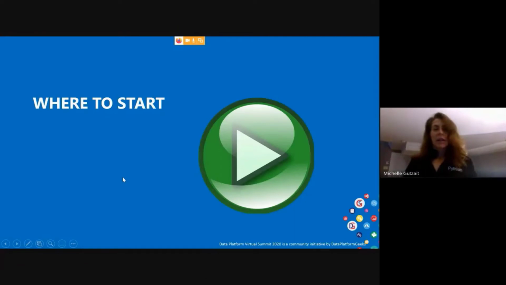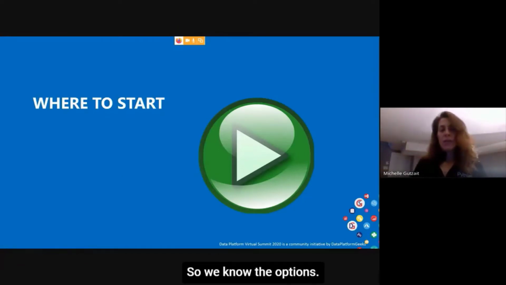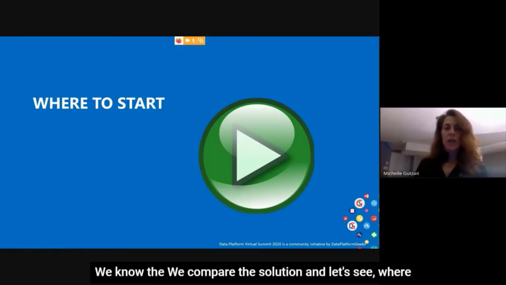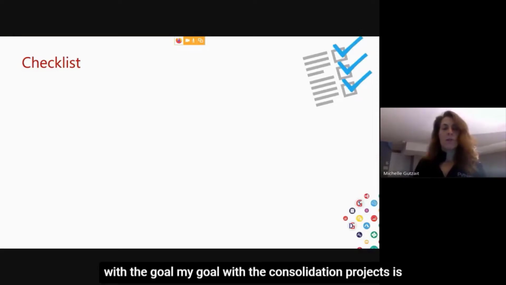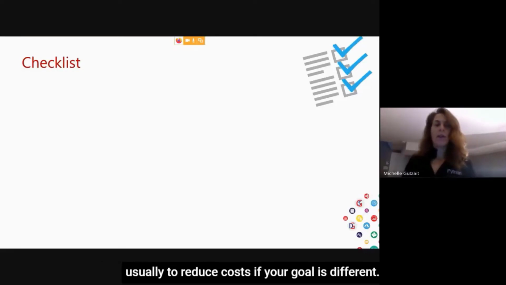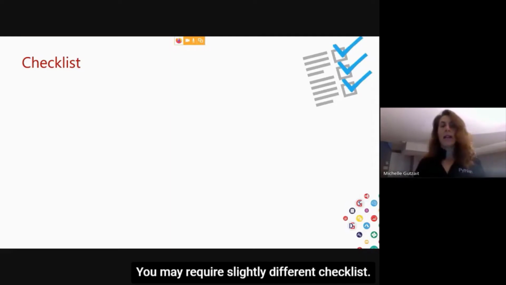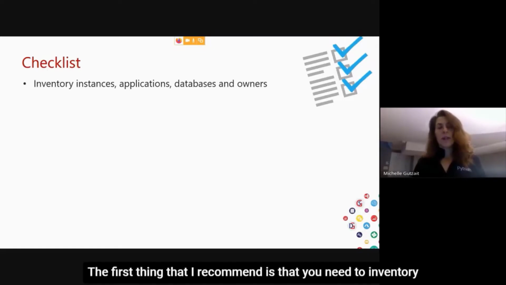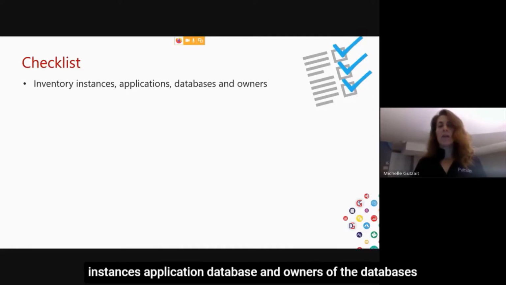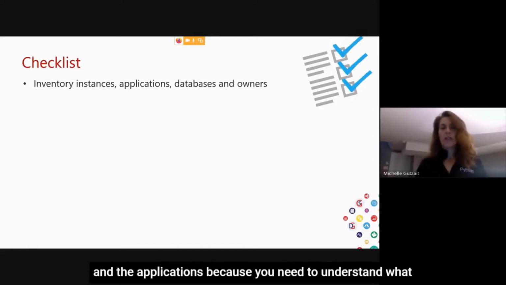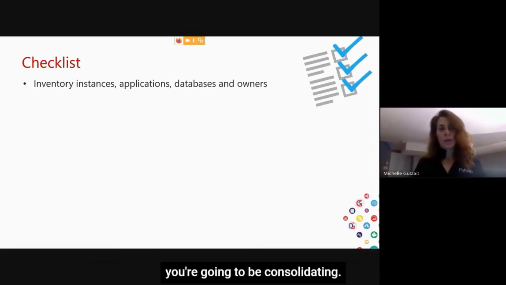So what's next? We know the options, we compared the solutions, and let's see, where do we start? I've created a high-level checklist, with a goal. My goal with consolidation projects is usually to reduce cost. If your goal is different, you may require a slightly different checklist. Let's see what I have here. The first thing that I recommend is that you inventory instances, applications, databases, and owners of the databases and the applications, because you need to understand what you're going to be consolidating.